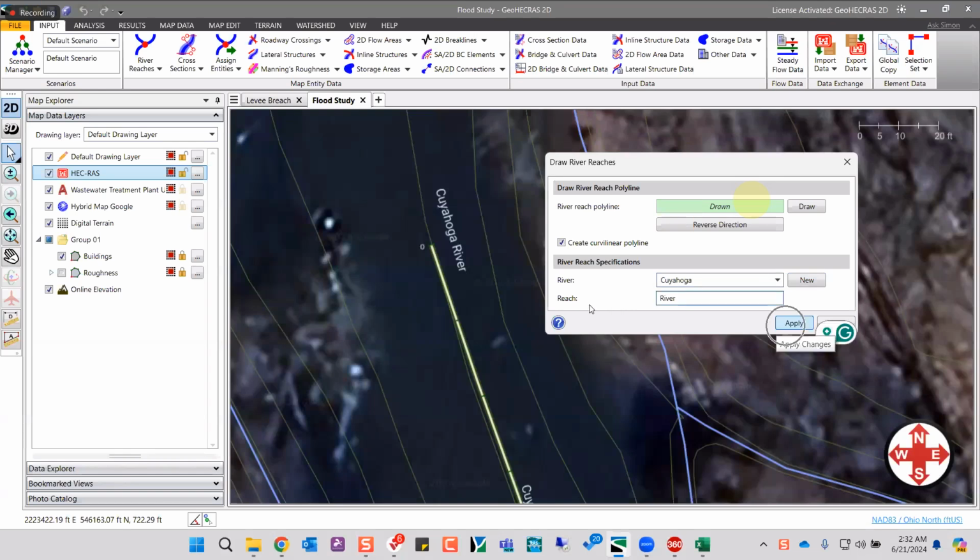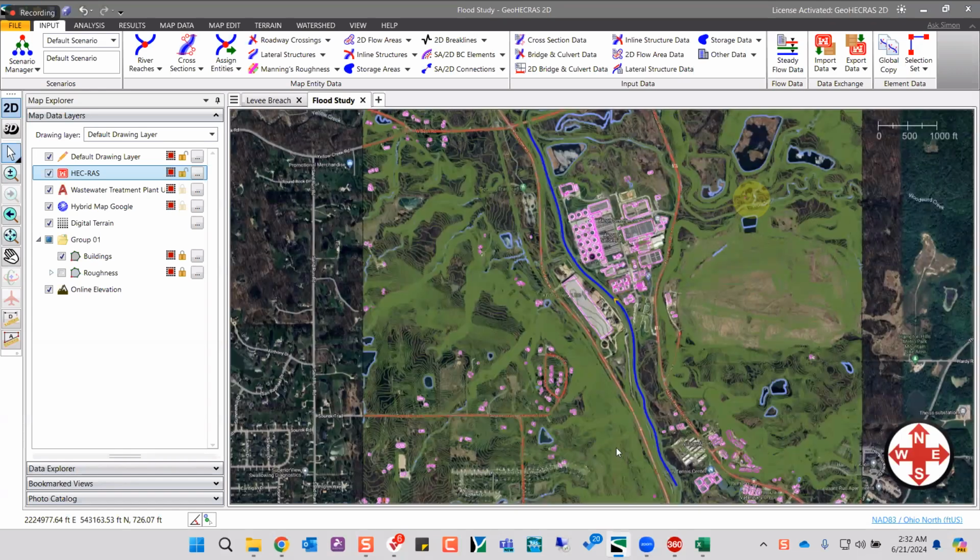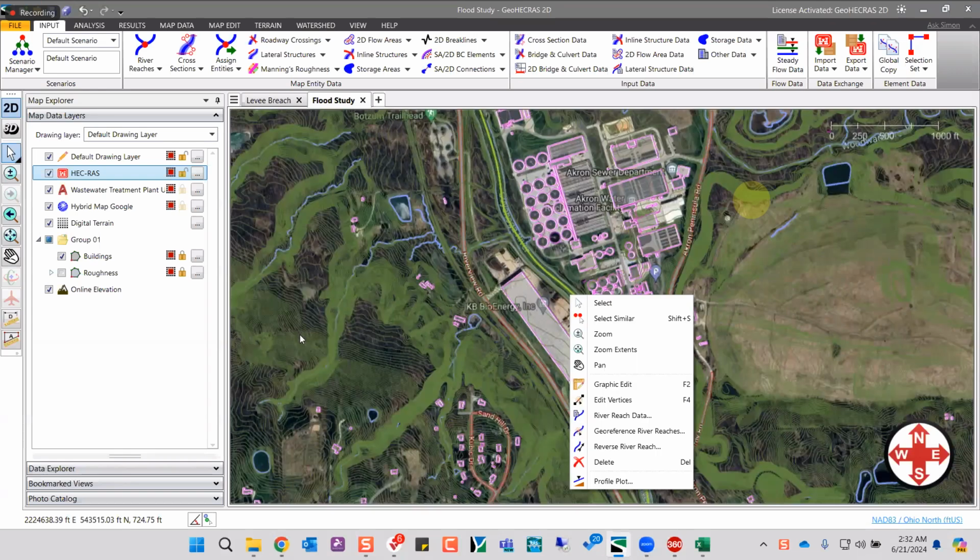Now, if you have defined the river in the wrong direction, you can select the river reach, right click and choose reverse river reach and it will reverse the direction of the flow. And since our software is developed on top of a CAD engine, I can grab this label and I can move it out of the way. If you want, you can simply double click on it and you can rename it here.